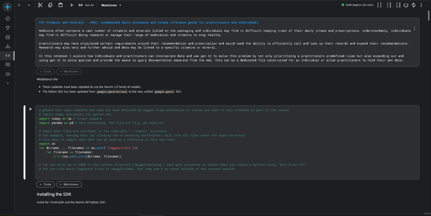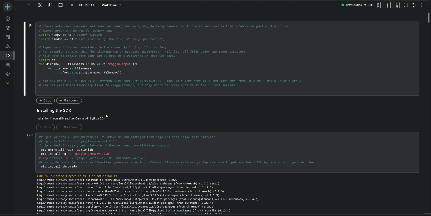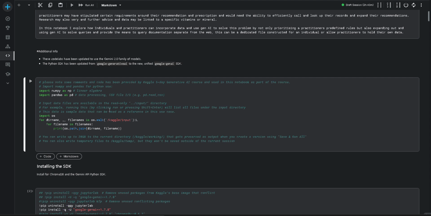So just additional information. The code labs have been updated to use the Gemini 2.0 family of models, and this is referencing the course material that we've covered. The Python SDK has been updated from Google Generative AI to the new unified Google GenAI SDK. I had a bit of an issue there swapping them over, but I've included those notes here, so hopefully it's an easy reference.